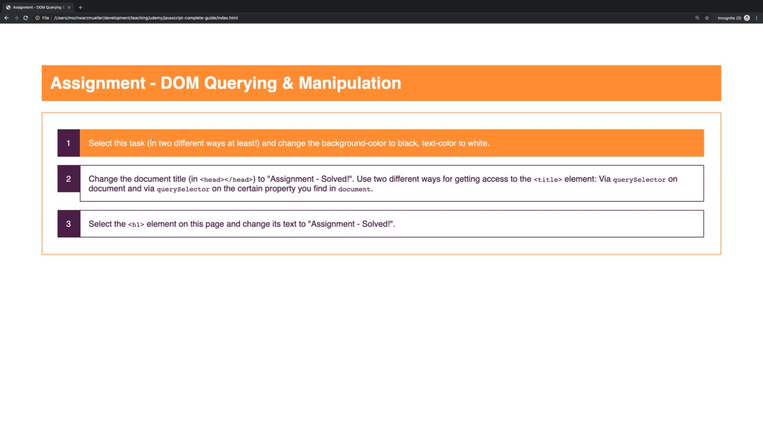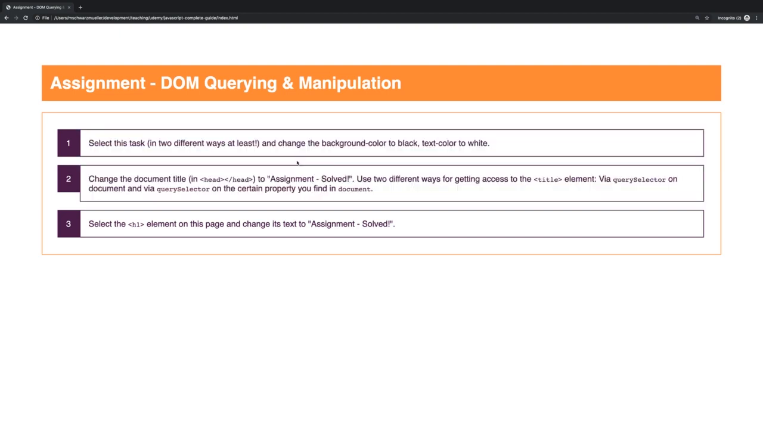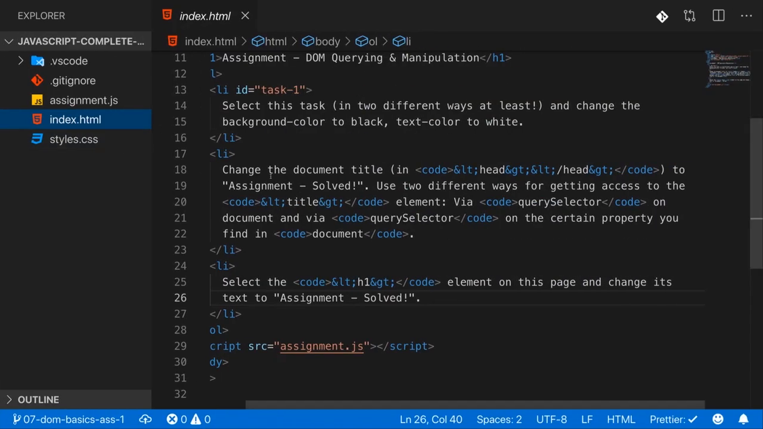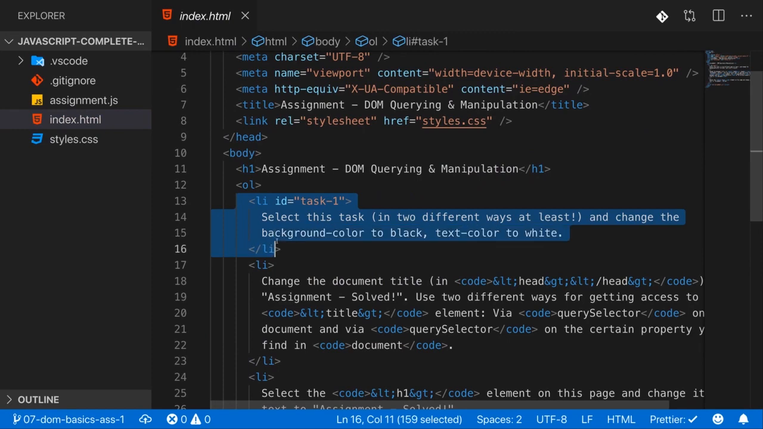Now I leave it up to you if you just select it in 2 ways and then use the element selected in 1 way to change both, or change one thing here with each way of selecting it. But in the end, you learned about different methods of selecting this element, and I want you to at least work with 2 of them so that you get some practice for that. For that, you of course also should inspect the HTML code and see how you might be able to select this.